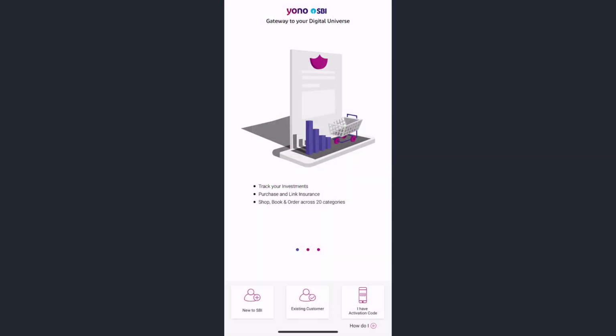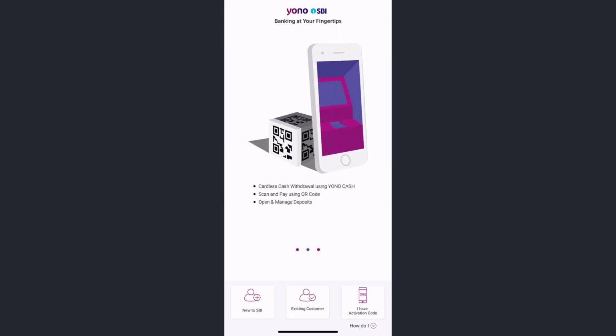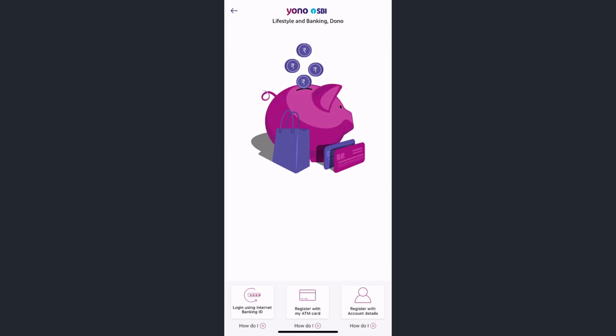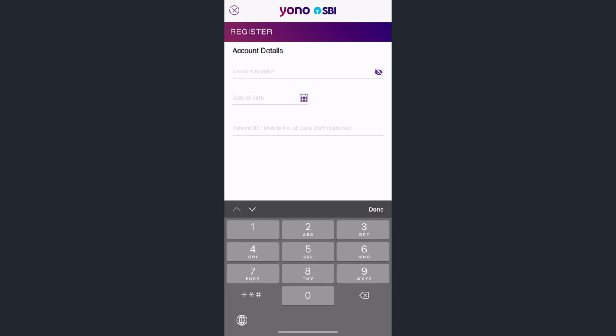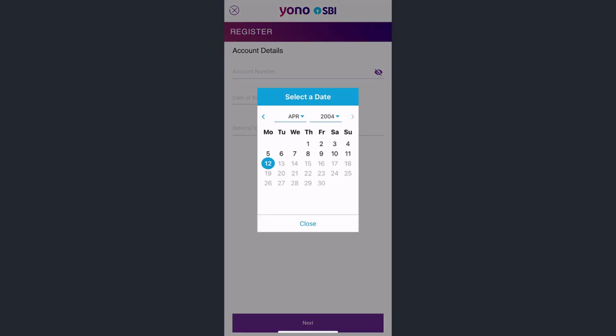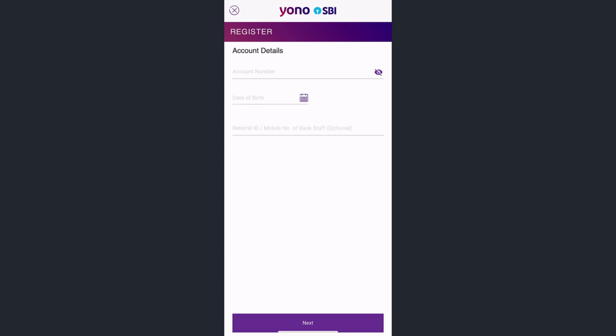Now on the bottom of the screen, you will see your option with existing customer. Tap on it. Now tap on the second option, which is register with my ATM card option. Now enter your account number in the first box here, then your date of birth in the second box, and afterwards, if you have a referral ID or a mobile number of any of the banking staff, then write it here, but it's an optional part.